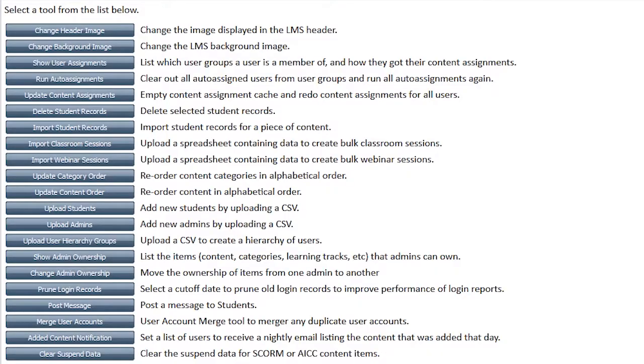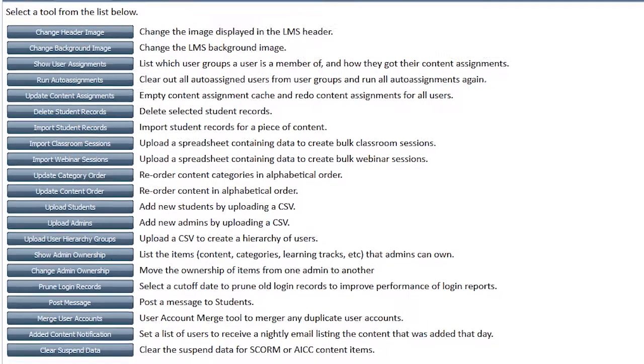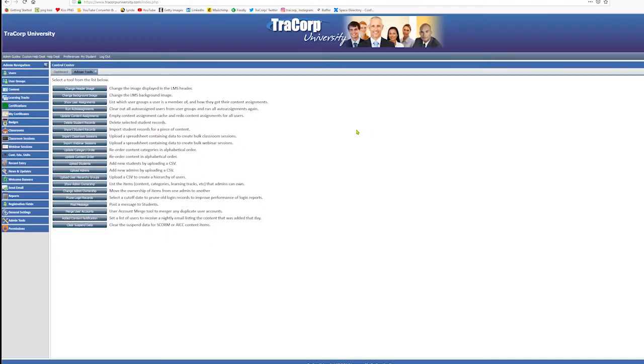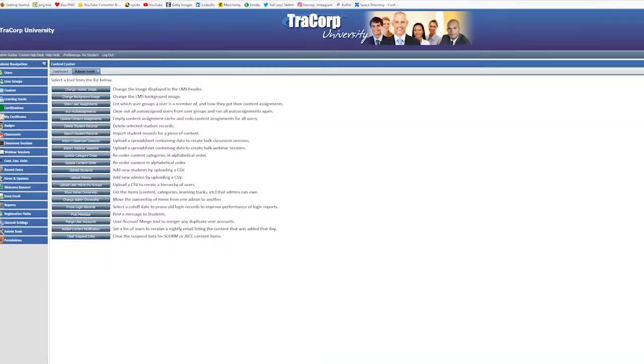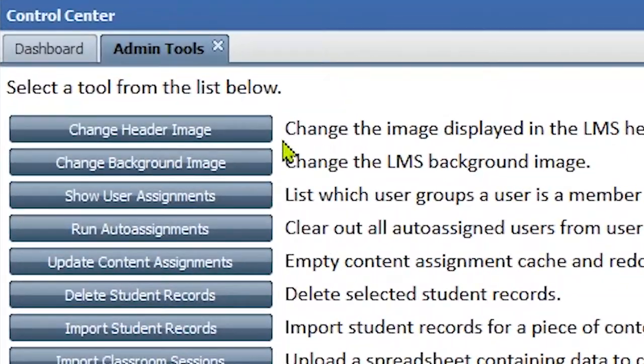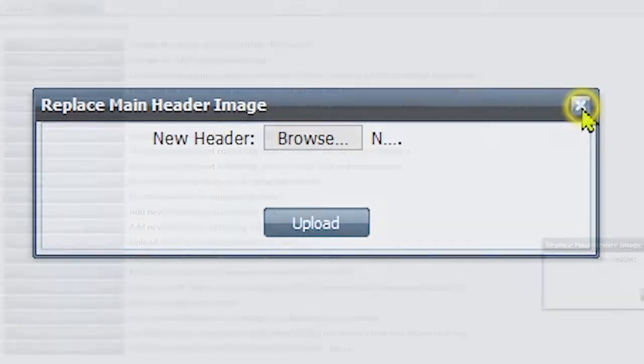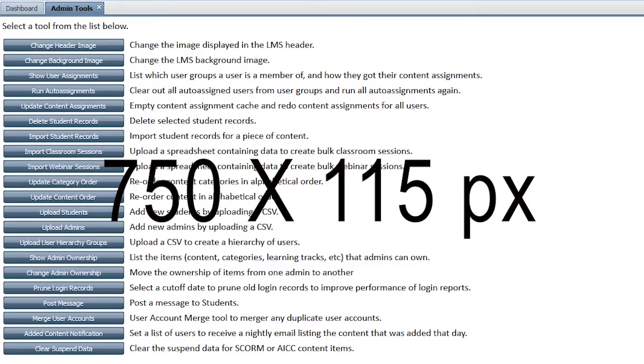The very first tool is Change the Header Image. At the very top of this window, you can see the header image, and in this case, TraCorp's header image. If we click on the Change Header Image button, a pop-up will appear where you can upload your new header to give a more customized look to your page. Keep in mind that the dimensions for this header are 750 by 115 pixels.